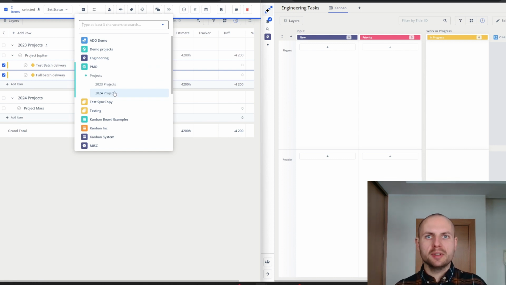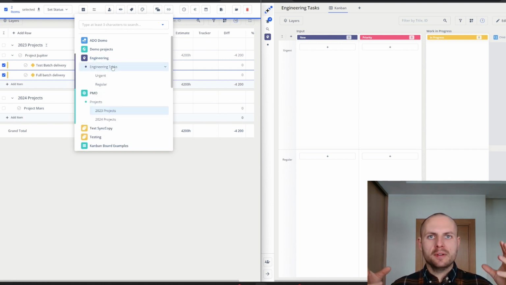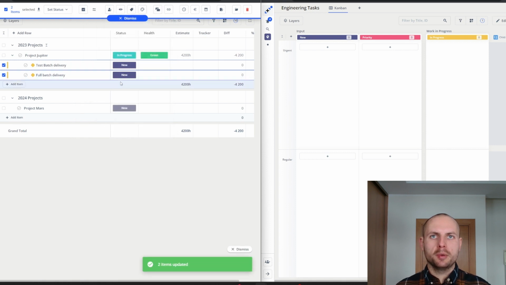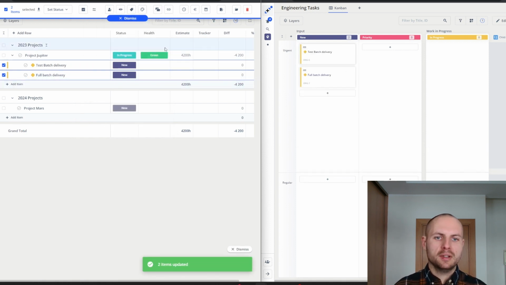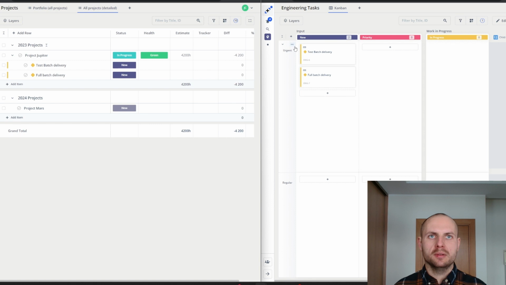So on the left, you already see that I have created a simple portfolio with 2 projects, and I'm already creating synchronized copies of the milestones for one specific project, which is called Project Jupiter. And these milestones were placed in the engineering team's workspace where they perform their functional tasks.